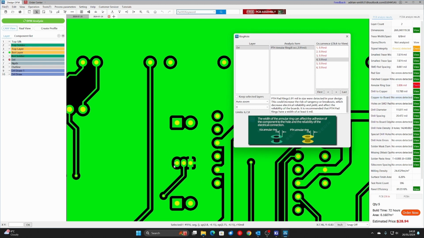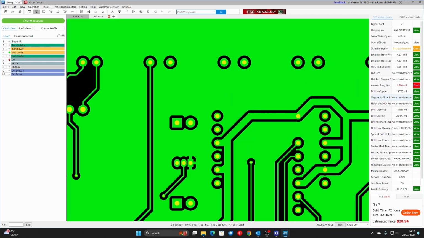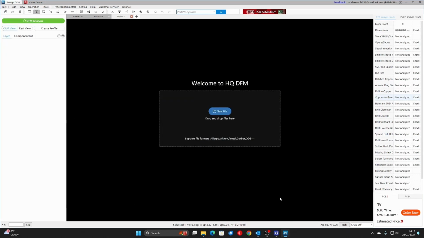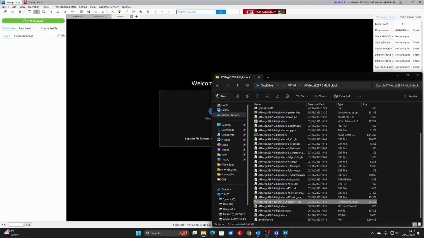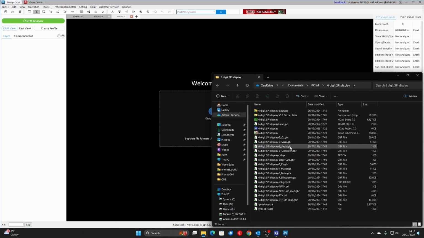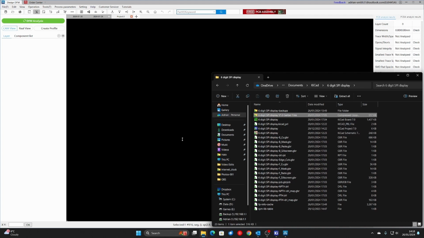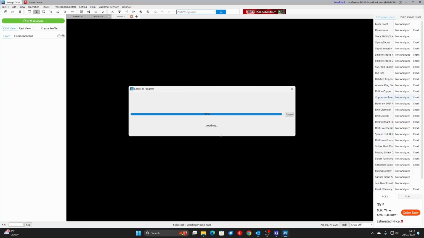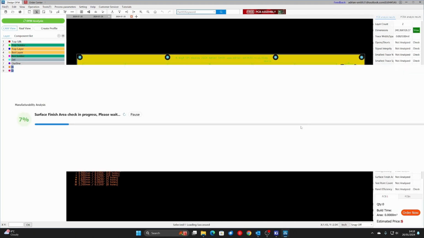It could be because the ground plane's too close to it. Here's the same design on the other one, though. Go back to that. Okay.